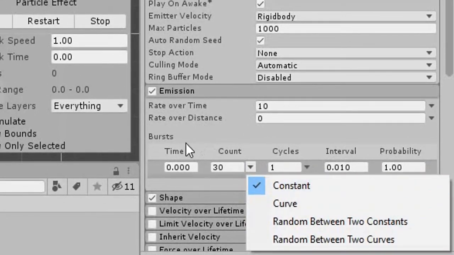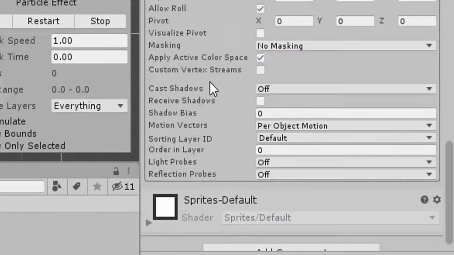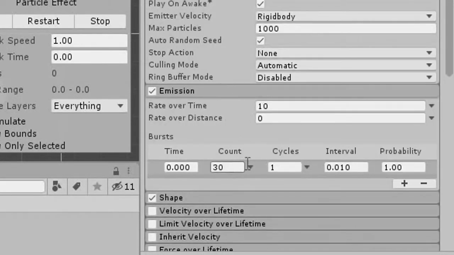So now time to burst. Burst is the extra particles that we can add to our particle effect. So just use the plus to add one, and the time will be set to 0, which means the start time, because the duration is 0.1. So the count will just be from 5 to maybe 9.